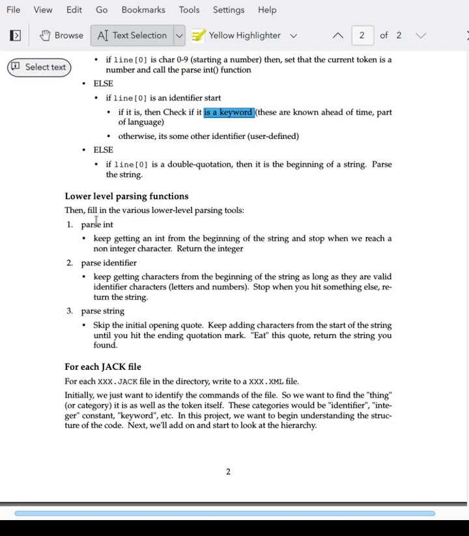I used a parse int, and that is responsible for getting an integer from the beginning of the string, the first character. You then eat the first character, get the next character. So if it's like 951, you'd get the 9, eat it, get the 5, eat it, get the 1, eat it, and then turn that into the number 951, and then you are good. You keep going until you hit a non-numeric character. So in other words, you finally hit something that's not 0 through 9.